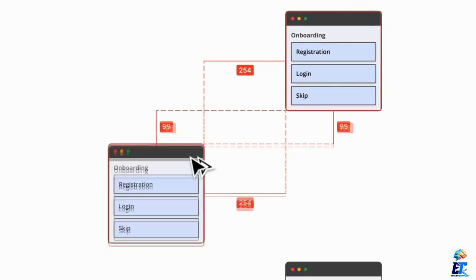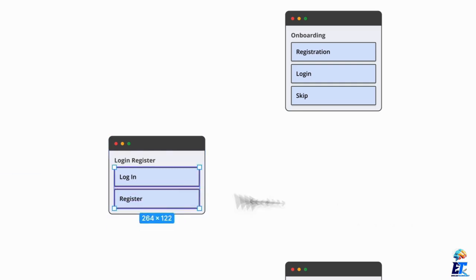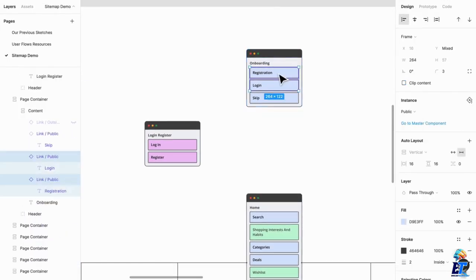So if a user decides to log in or register, they'll get a login register screen. And that's where they can log in, and that's where they'll be able to register. So we're going to make those instances log in and sign up.